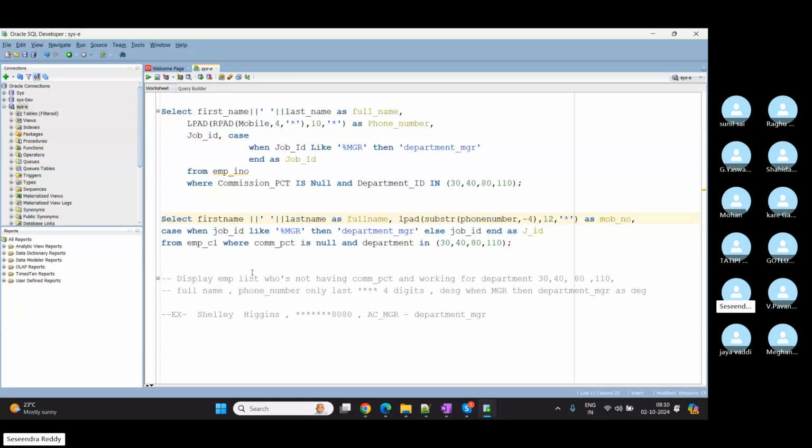Okay, so back to our requirement. Display the employees list who are not having commission percentage and working for these four departments. First, you need to look for the table. Simply, let's say select star from employee where commission percentage is null. Commission percentage is null, right?